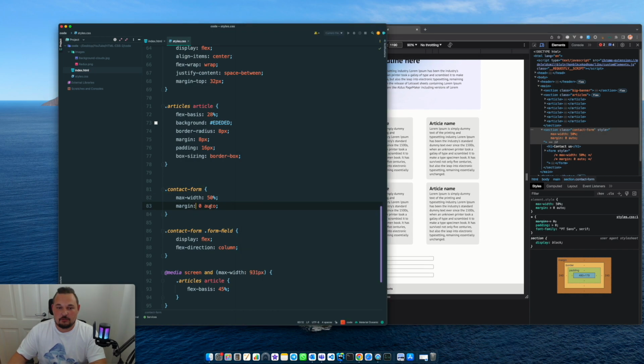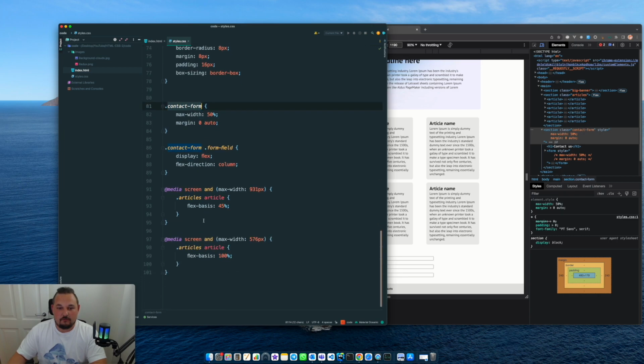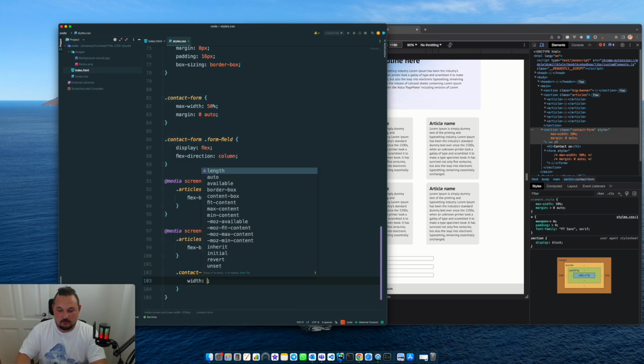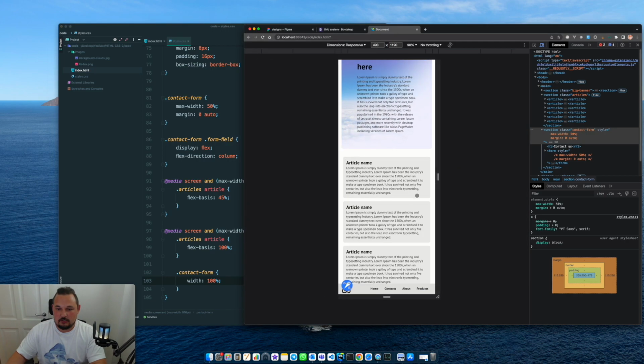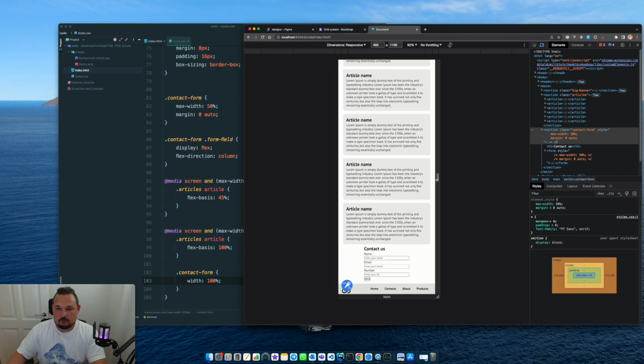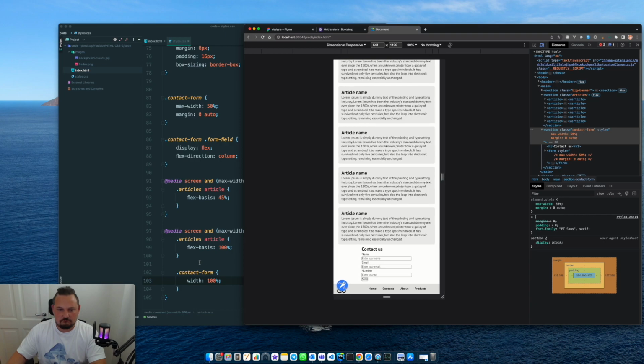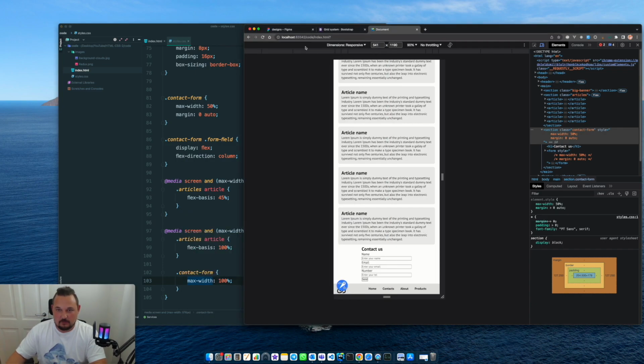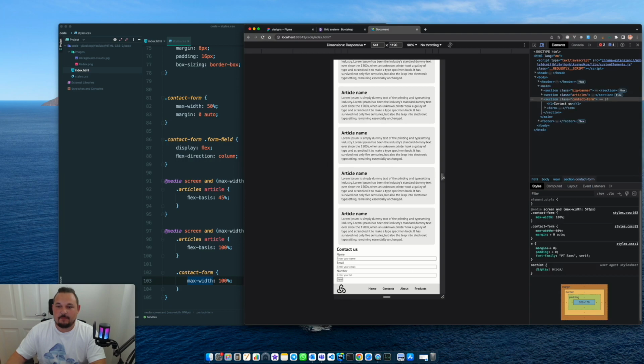But I want to make sure that my form on the small screen size will have width 100%, right? And let's quickly check it. Yep, here we, no. Not a max width, max width. Yes or no? Yes. Perfect.